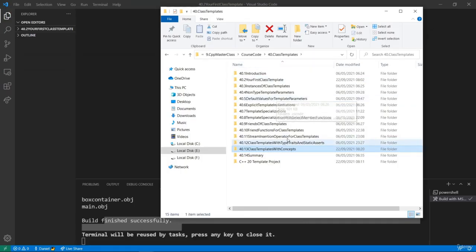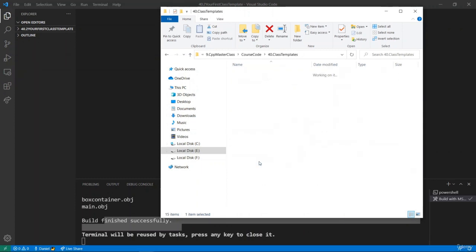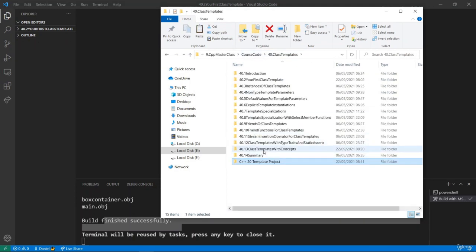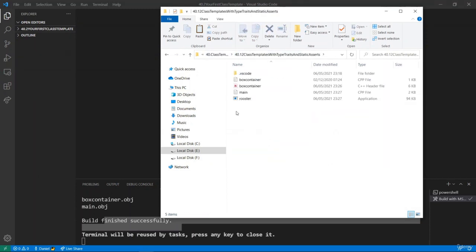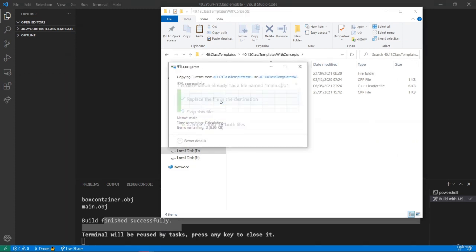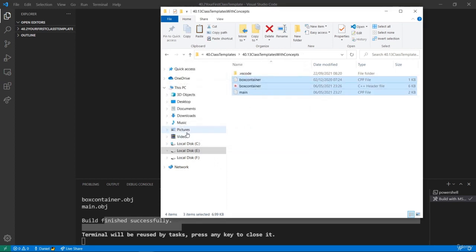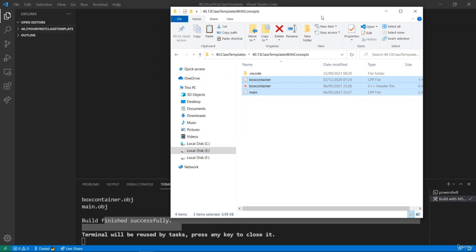Here we are in our working folder. The current project is class templates with concepts. We are going to bring in our template project. So let's copy the code and put that in place here. And for this to work, we're going to steal the box container class from the type traits and static assert lecture we did before. I think we can even steal the main function, the main file, so let's do that. We're going to put all these things in here, and we're going to overwrite the main file we have here. I think this is going to do. And now we have our code that we're going to be using as a starting point here.